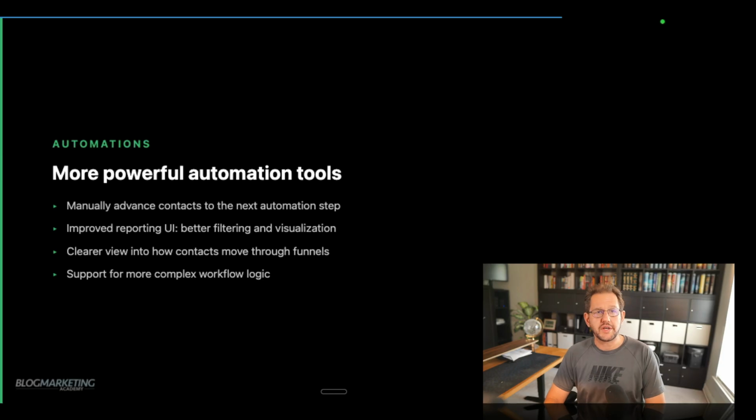A few little automation type things that are also coming up is you'll be able to now manually advance a contact in an automation that they're in. You could just be like, hey, bump ahead to the next one. That's pretty handy. There is better reporting, the better reporting UI. It really is a cleaner experience, both in campaigns and in the main dashboard.